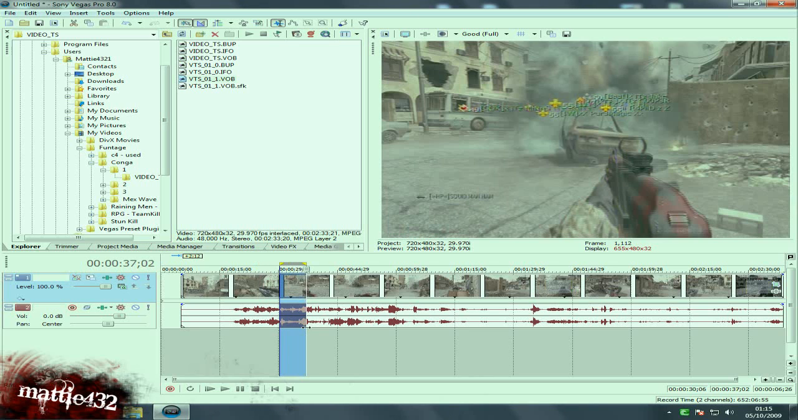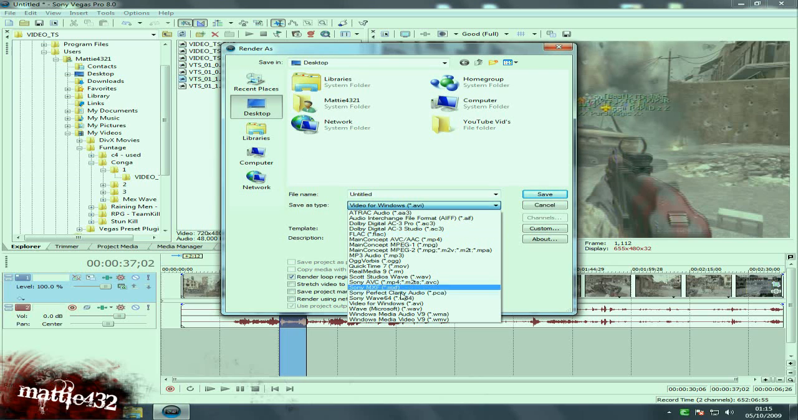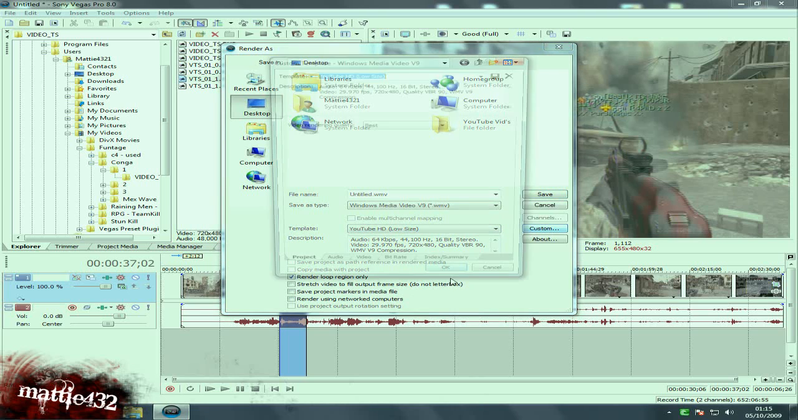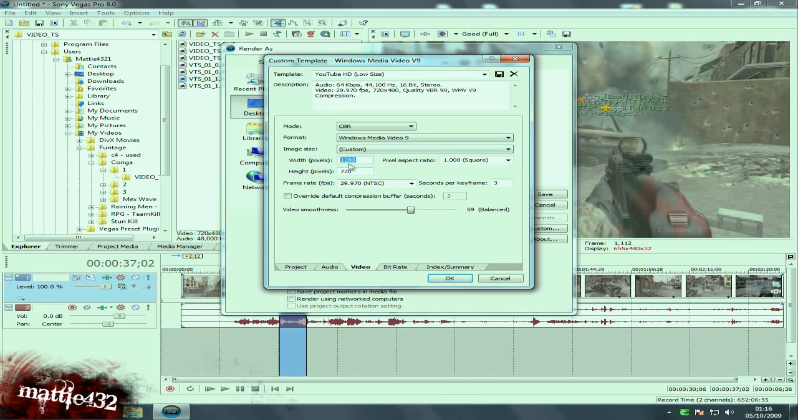So yeah, that's basically it. Now the rendering settings, of course. Render as, and you can render it to whatever you want. AVI is probably the very best quality, but standard quality is going to be WMV. And if it decides to load, there you go. I've got my HD low size preset set to best, with the audio as CBR at 192 kilobits per second, and the video being, of course, 1280 by 720, pixel aspect ratio 1 square.